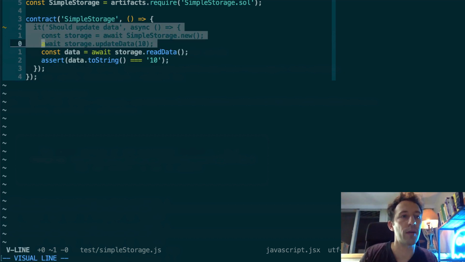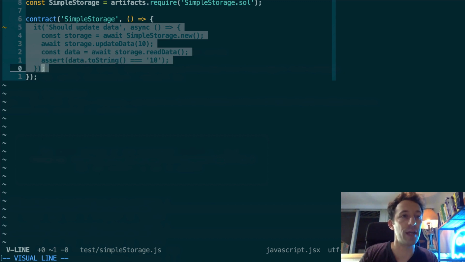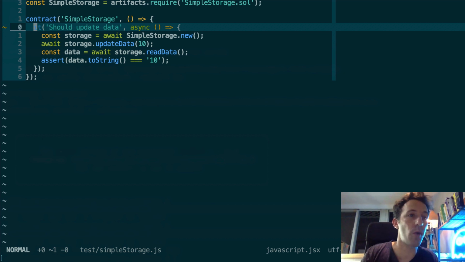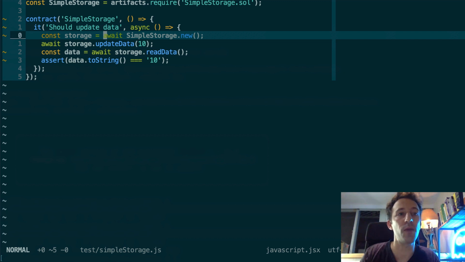Then inside the contract block, you will define different tests. In our case, our smart contract is simple, so we just have one test, but you can define as many as you want. Each test is defined in an it block. The first argument to the it function is the name of the test. Then you have a callback function. In our case, we make it async because inside our callback, we're going to use the await keyword.